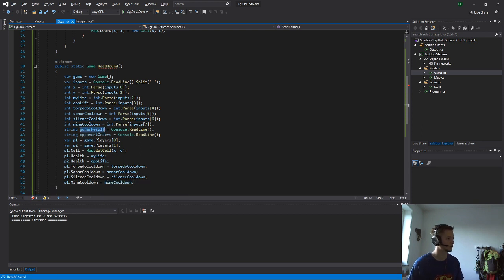Right, then we have something called sonar result, and then we have the opponent's orders. So sonar is not for this league, so I'll just leave it for now, but the opponent's orders we kind of need.